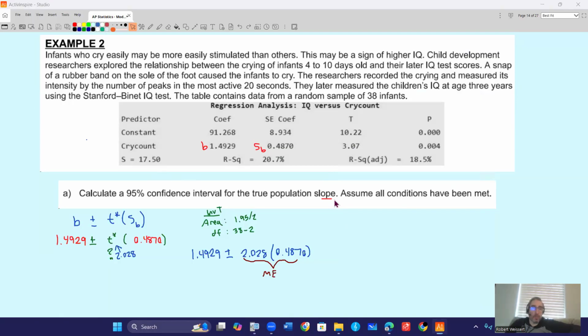So your final interval will be 0.505 to 2.4805. So we'll go ahead and circle that. And if you were making an interpretation of this, you would say we are 95% confident that the interval between 0.505 and 2.4805 captures the true population slope for this set of data in context.